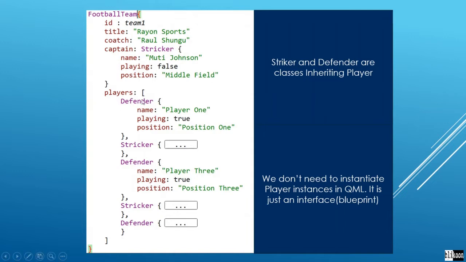For example, you see that in the players list here, we have a defender and we have a striker, and the captain can be a striker or a defender as well. We're going to build this kind of features in our class. Let's go to Qt Creator and do that.